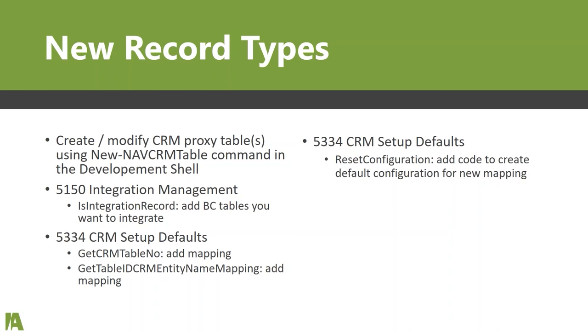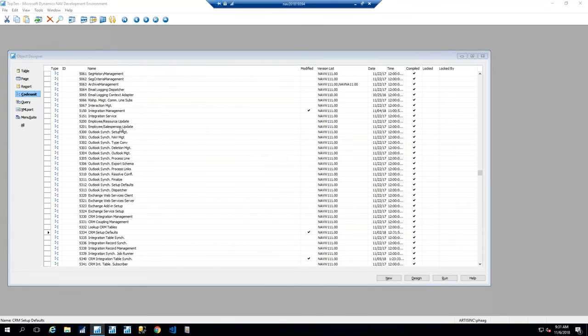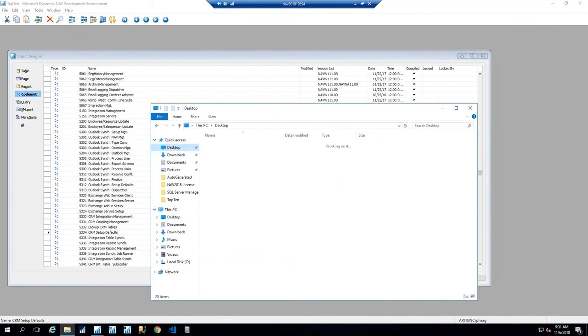There's a new nav CRM table command in the development shell that basically you give it a connection string to CRM, and it uses the metadata service of CRM to pull back what a record in nav should look like in order to talk to a record in CRM. And it generates a bunch of text files, which look something like this.